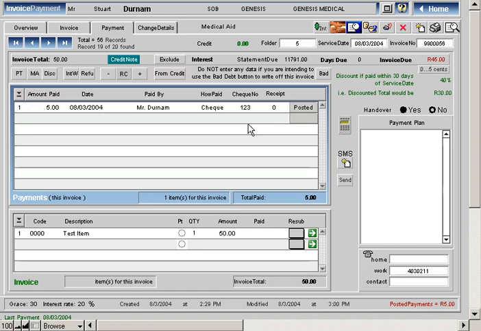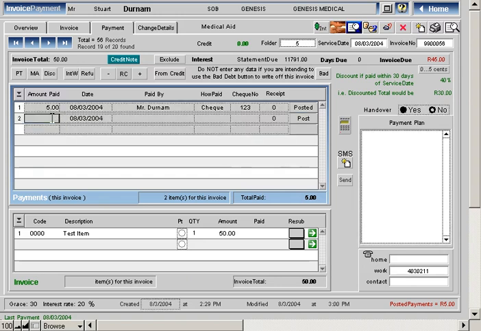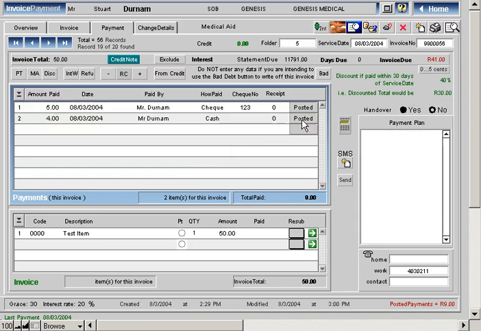Alright, so let's do that again, and I'll show you an additional feature that makes data entry a little easier. So let's put another amount paid here, but let's say 4 Rand. Paid today, and you can see here, paid by the patient or paid by the medical aid. If I click on patient, it'll automatically put Mr. Durham in here because that is the patient. And let's say this is paid by cash. There won't be a check number, and I'll post it. And you can see now 9 Rand's been paid and there's 41 Rand owing.